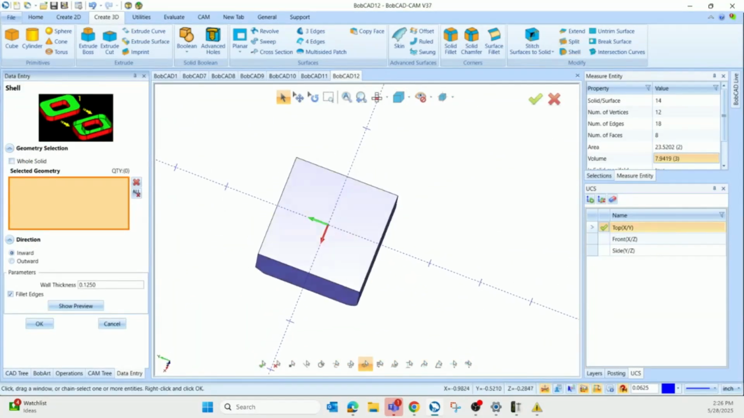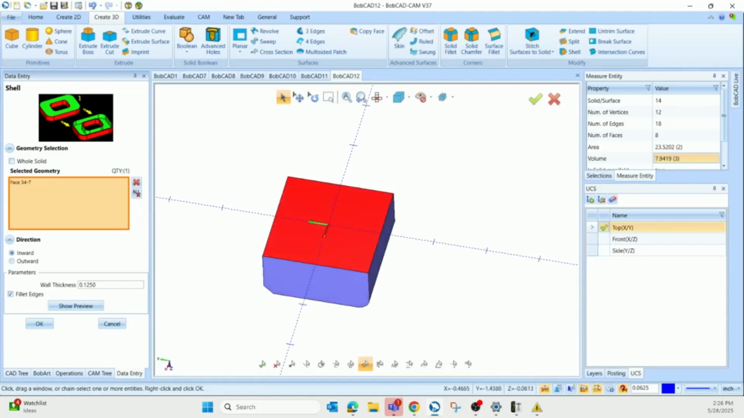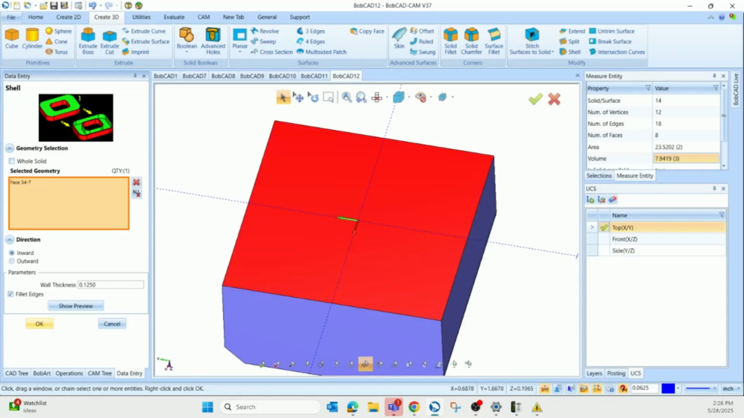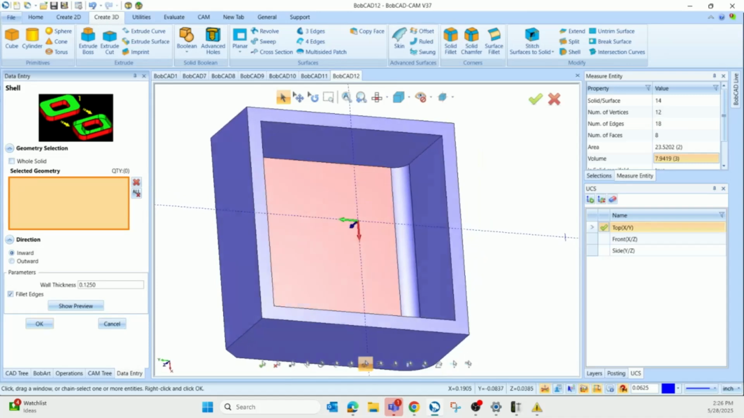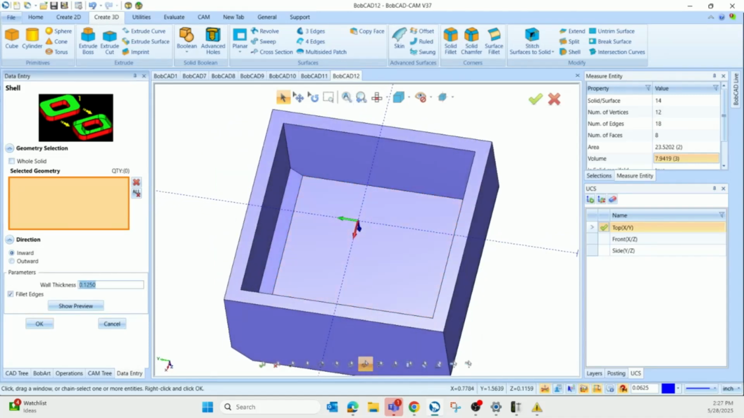Shell's a cool one. If I click on the bottom surface here, it will create the shell. When I type in the wall thickness of 1/8 of an inch, it shells out or hollows out the solid with the wall thickness of 1/8 of an inch there, or whatever wall thickness you type in there.